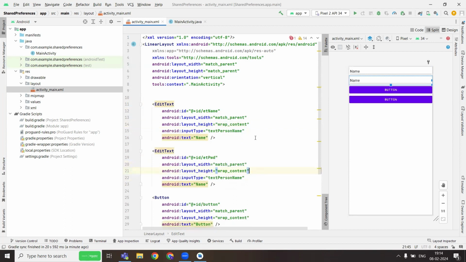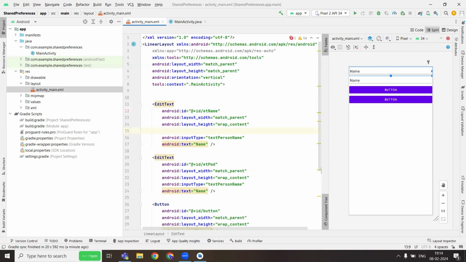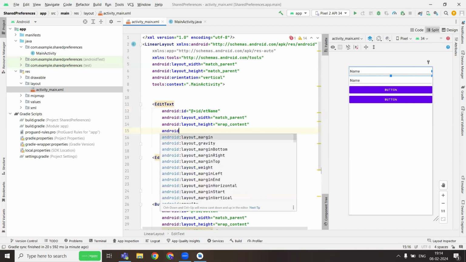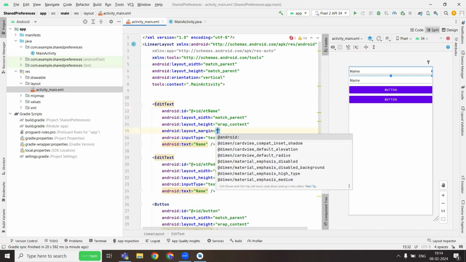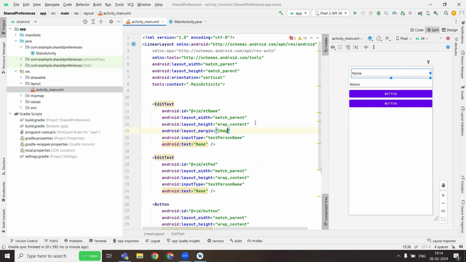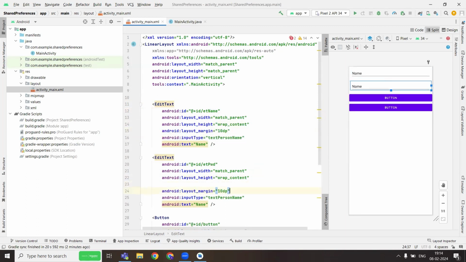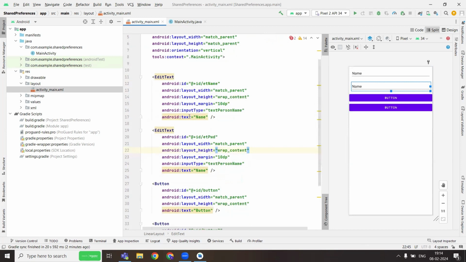I'll just give some layout margins, android colon layout margin 10 dp. So on four sides we have that margin. Again, I'll give another 10 dp. So here also we have margin. I'll give here hint instead of text. I'll tell you what is the difference between text and hint. So I'll just say enter your name.